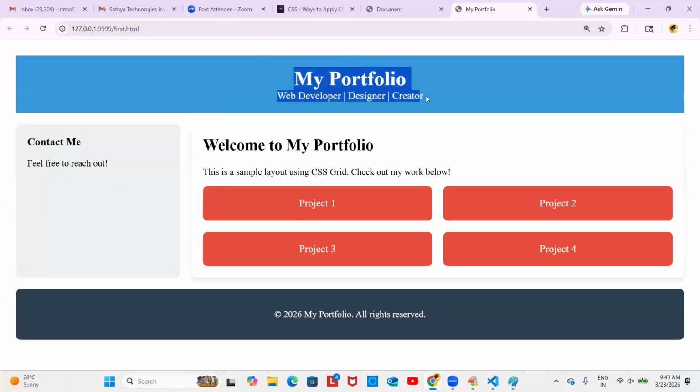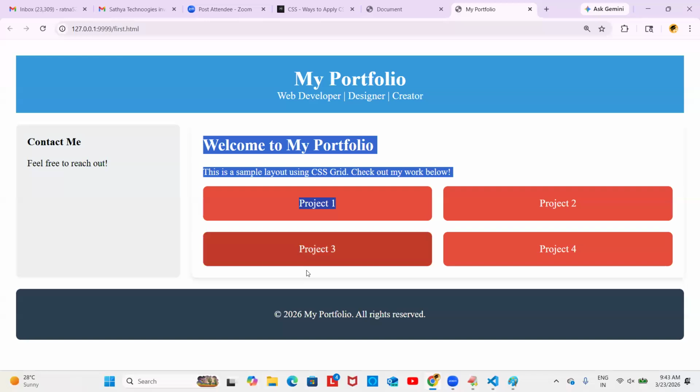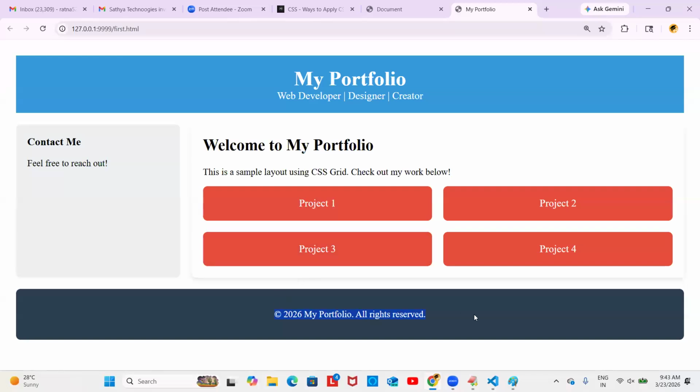Header is one row, the portfolio website. Footer is one row, so two rows. I think this contact me, left hand side, and this main content, you can make it as one row. Total how many rows? Three rows. Row one is the heading part. Row two is the main part. Row three is the footer part.